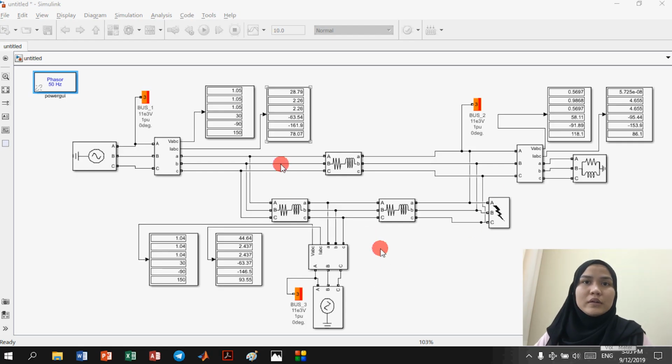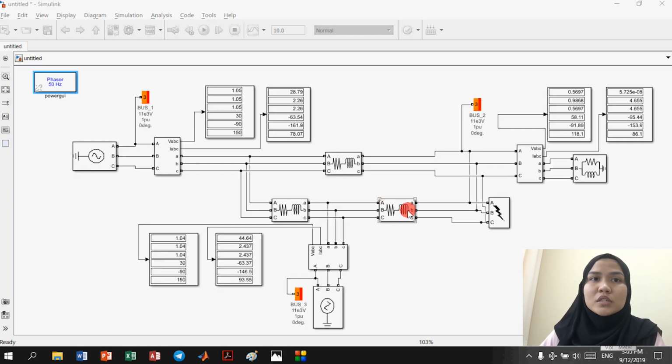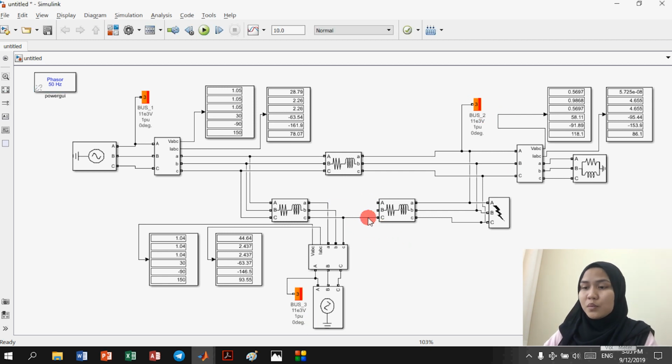Hi, I'm Sabrina. Okay, after the fault condition, we're going to put protection into the circuit. Before, we chose to put a circuit breaker at bus bar 2 and bus bar 3. So, before we put the circuit breaker, firstly we delete all these lines at bus bar 3, the transformer lines impedance.